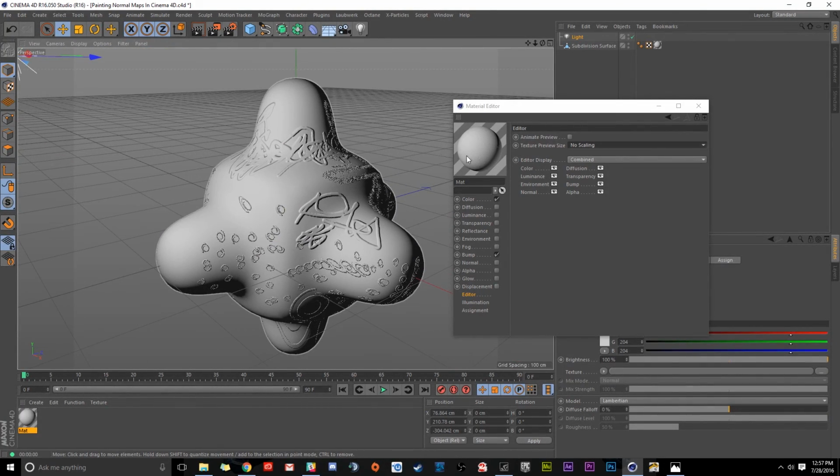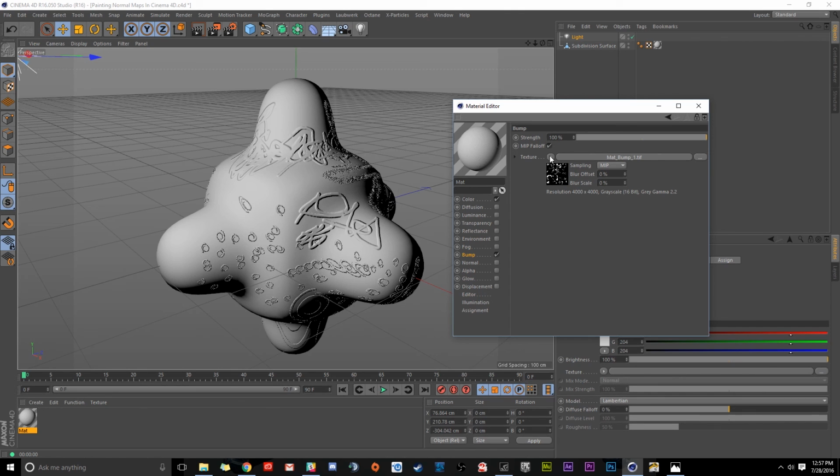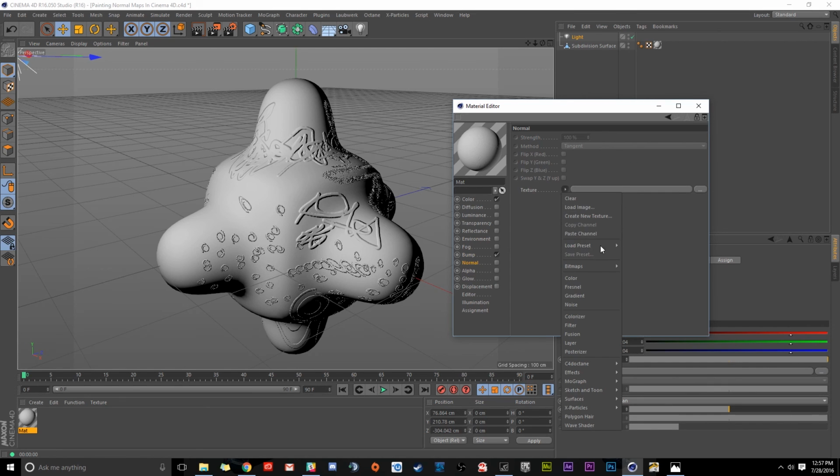So basically now we have this. Let's finally get down to the normal map part. Sorry it took so long to get here. What we do is we click on bump, we click here, and we do copy, which is, if I can find it, right here. Click copy, and we've copied the texture. And then we're going to click on normal, click here, and go to paste channel.